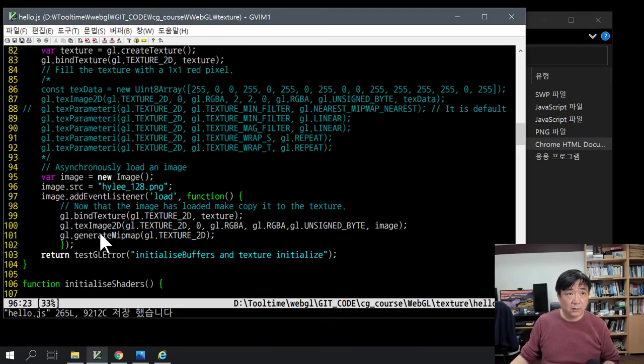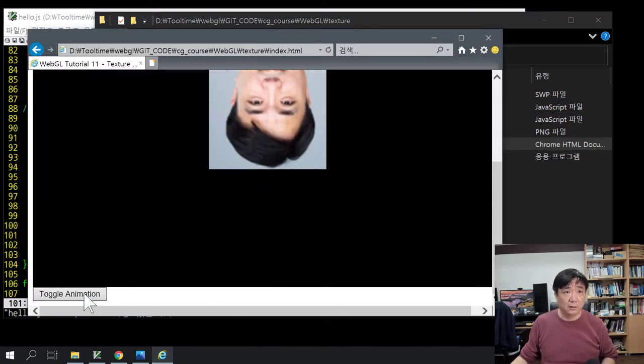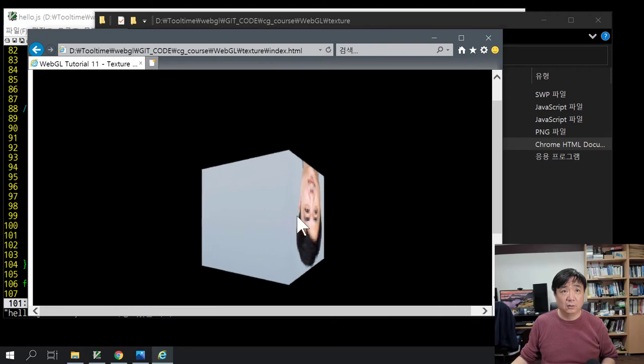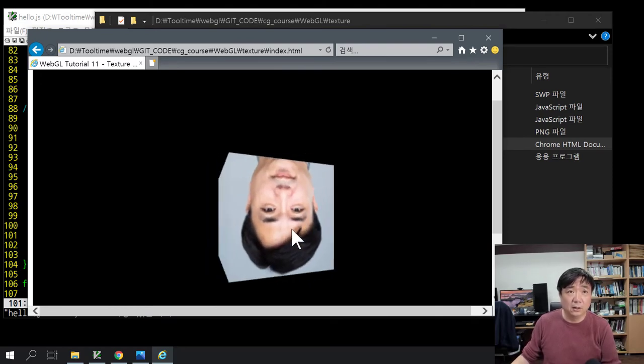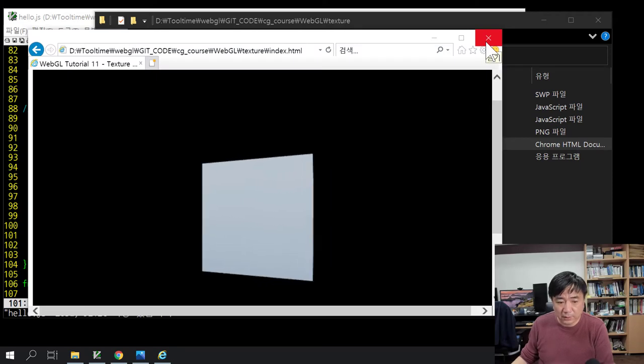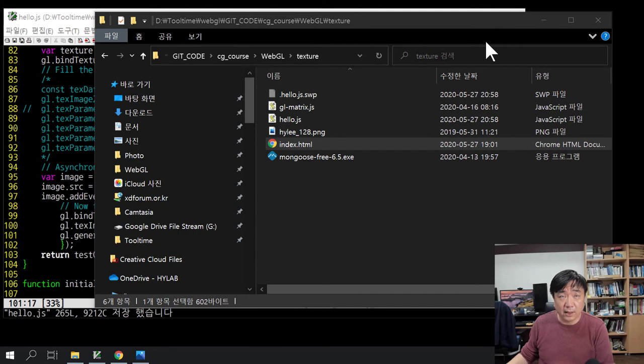And then I will turn on generate minmap. Then Internet Explorer, yes, it appeared. Okay, tour animation. Oh yeah, so my face is rotating. Okay, the Chrome browser, Opera browser, Firefox browser and Edge browser cannot support this.